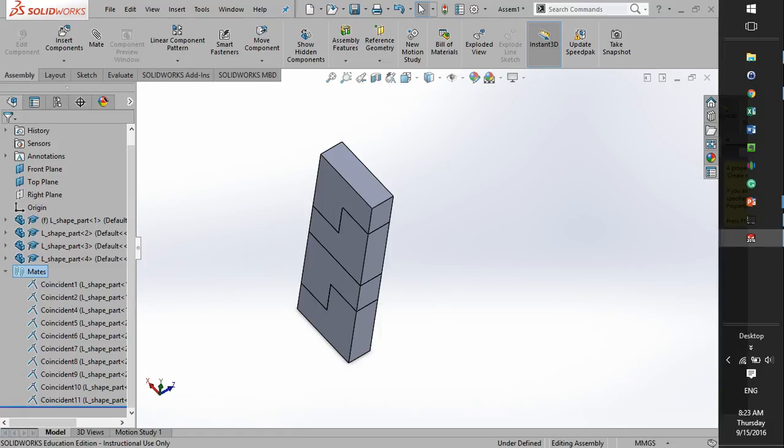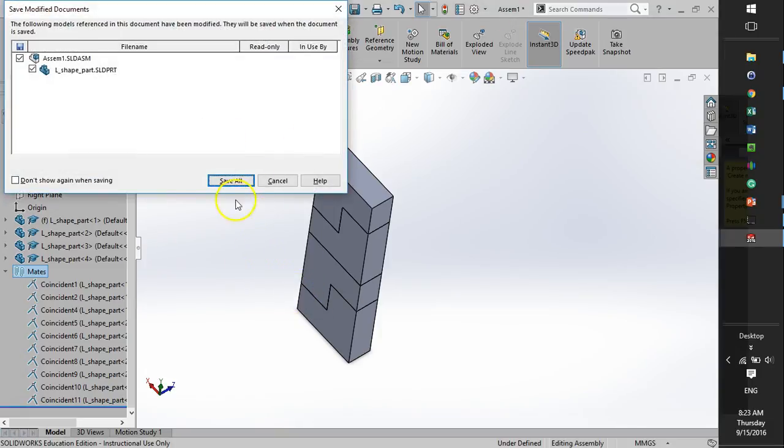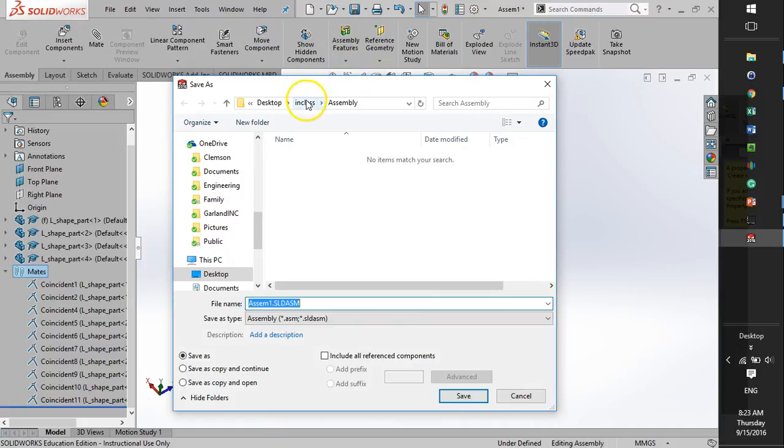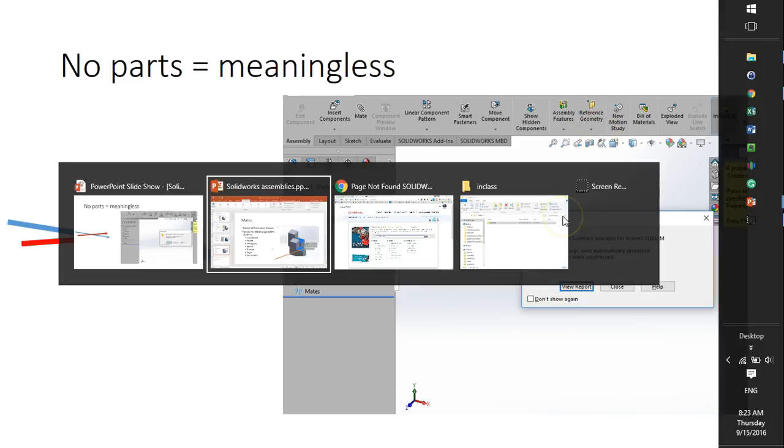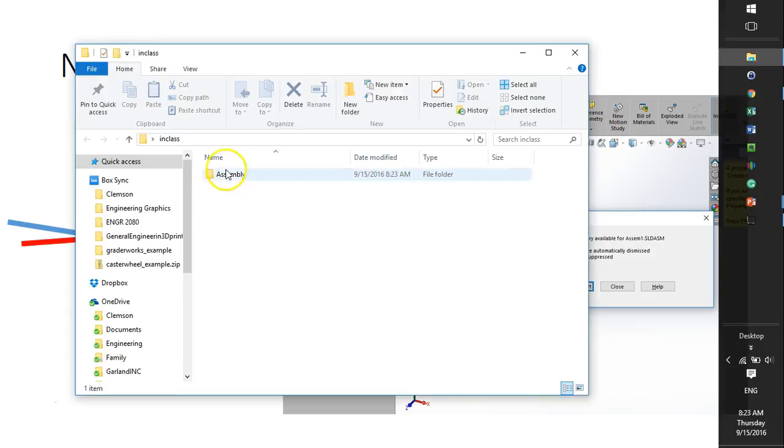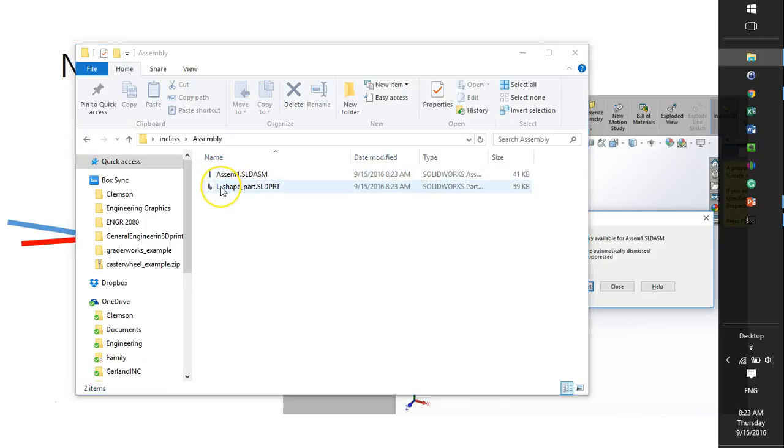So I've made this assembly. I'm going to go ahead and save it. So I'll just call it assembly sm1.sldasm. You'll see that there's a different type of file. It's an assembly SOLIDWORKS file. So I'm going to save that. Now I'm going to close SOLIDWORKS. I'm going to go to this folder. So here's the folder. Here's my assembly one and my L-shaped part.